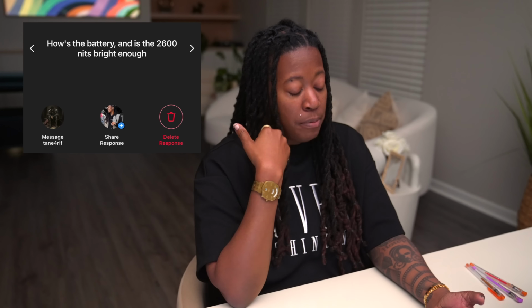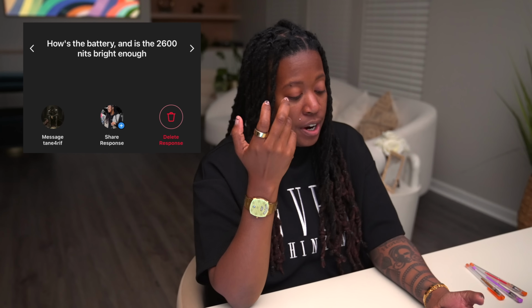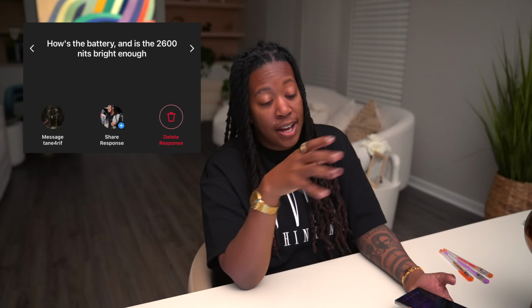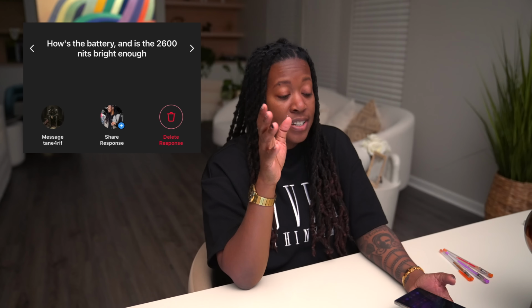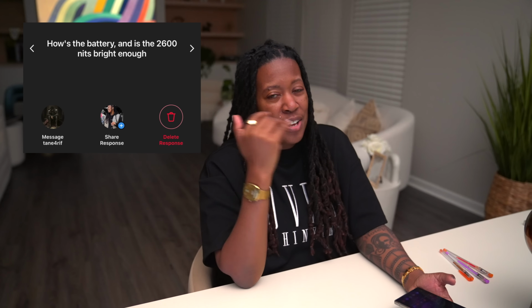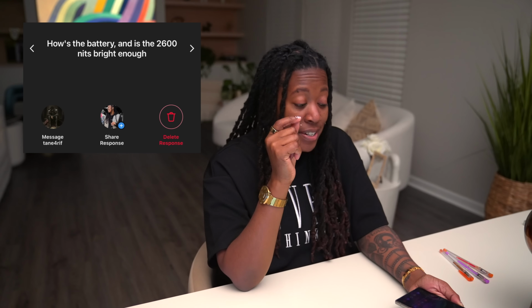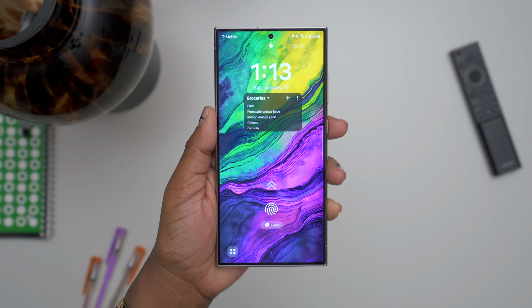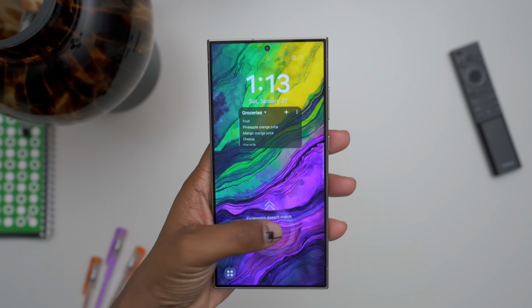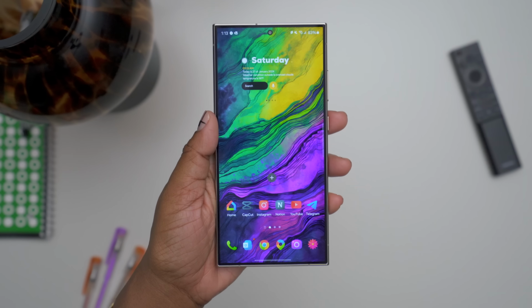This next question, how's the battery and is the 2600 nits bright enough? For me, I will say the battery has been great so far. It's definitely gotten me through the entire day and on into the next day as well. So I'm not charging this every single night. And as for the brightness, I can see the phone very well in bright conditions, and I do see a reduction with the reflectiveness.